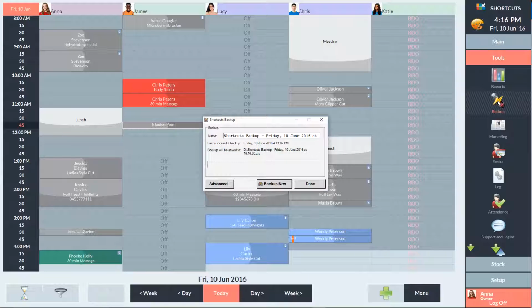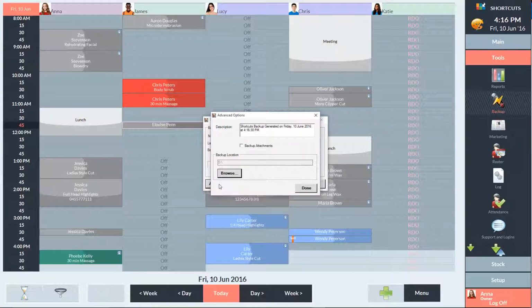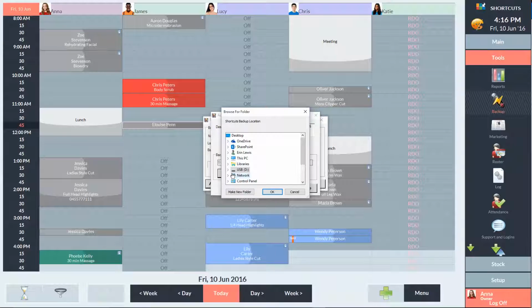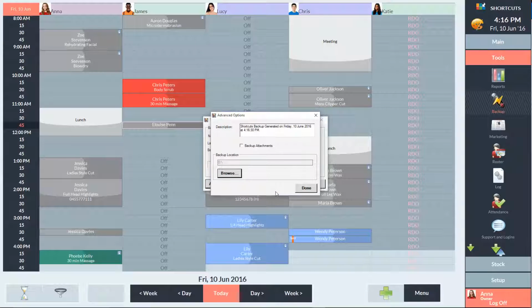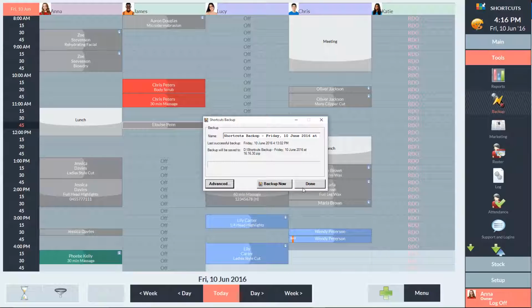Or if you need to specify your backup location, click Advanced. Click Browse to select your backup location. Select your external drive and click OK. Press Done to continue. Then press Backup Now.